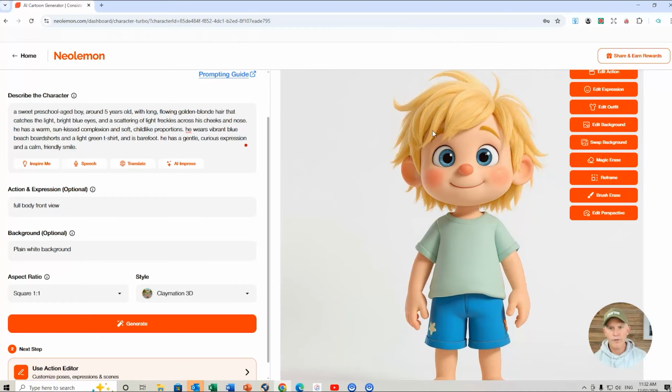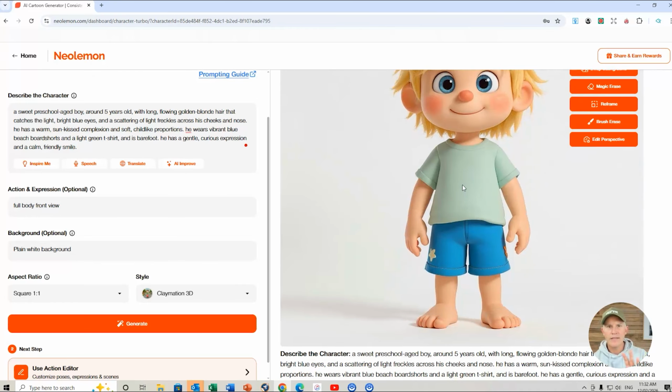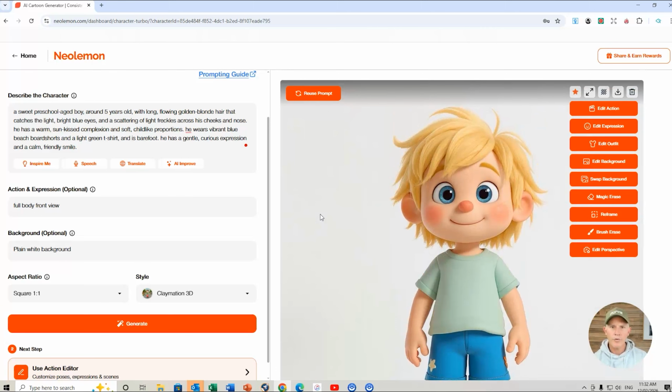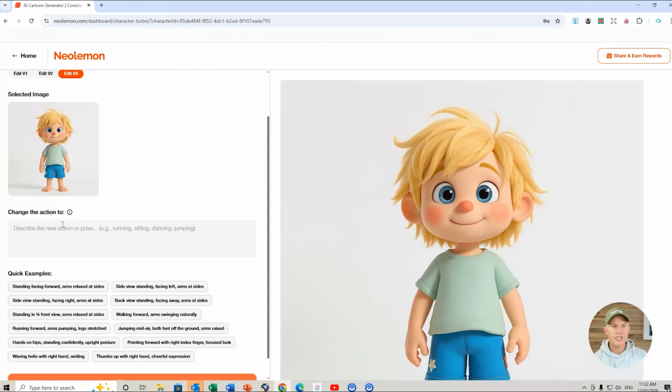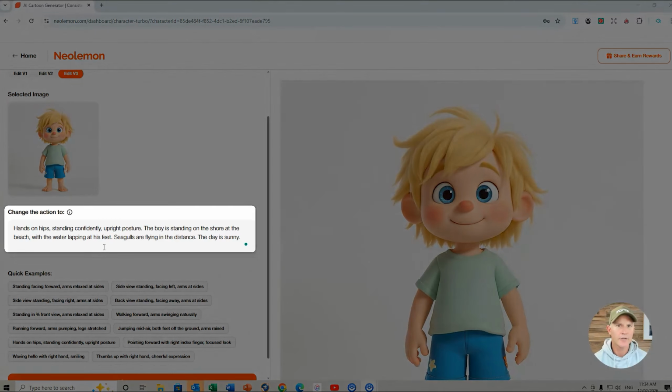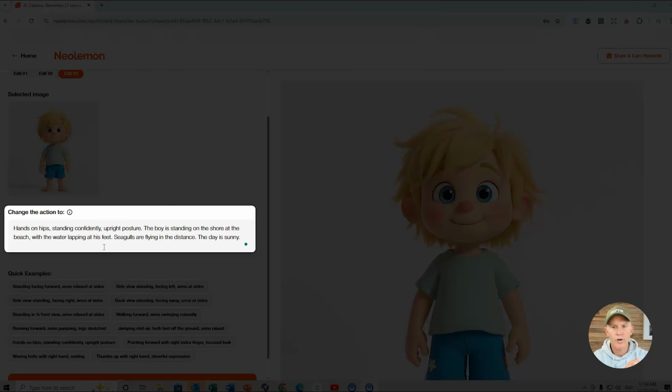Because now we've got our avatar. The long, blonde, flowing hair. We've got the light green t-shirt, the blue board shorts. Now, what we want to do is change this up. So we go to Edit Action, and in this, we can actually change the action and the background. So let me write this up, and I'll come back to you and show you before I push Generate. What I've done is create more of what I want the scene to start to look like. And this will be important to try and get the character.